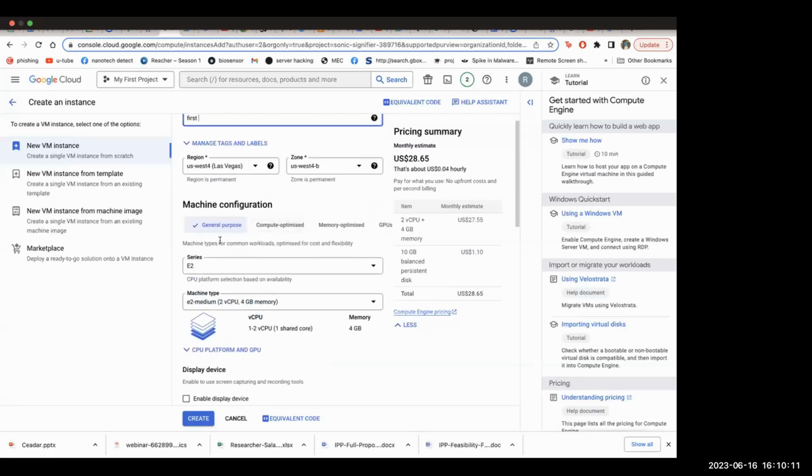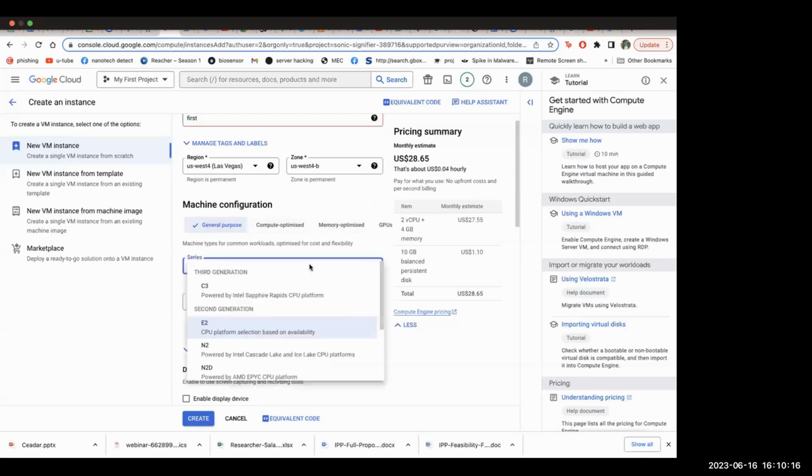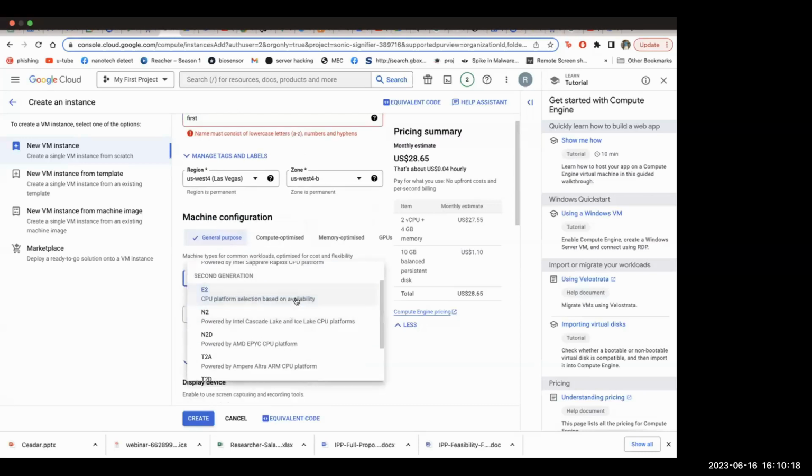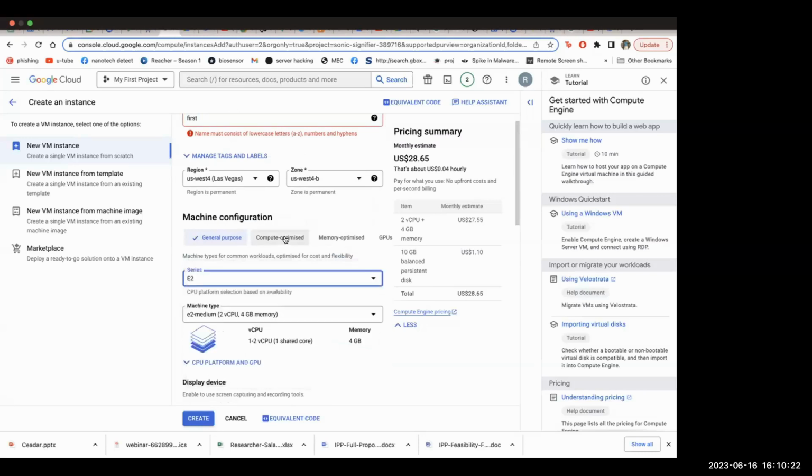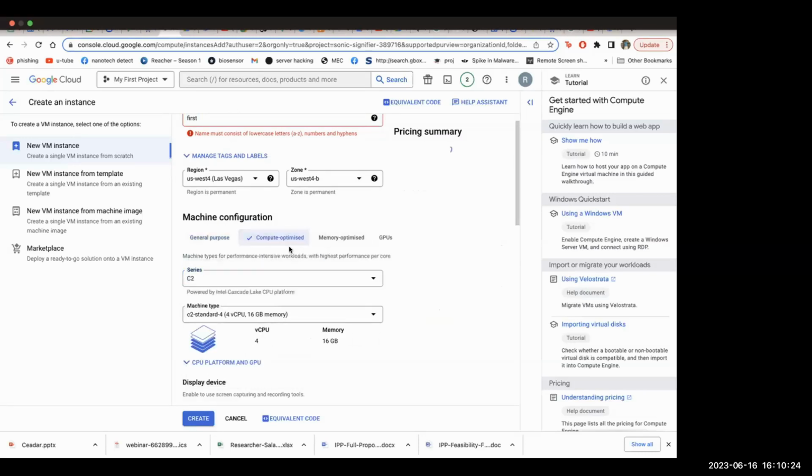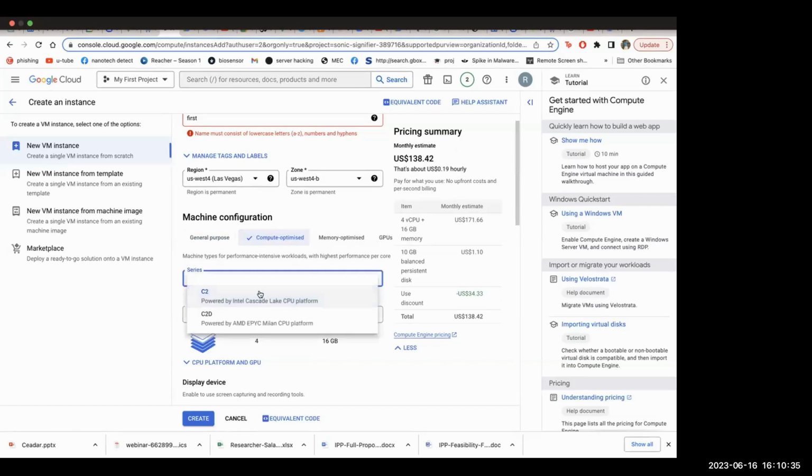So as I said earlier, now we have different varieties of VMs here. The first is general purpose. In general purpose, we have the N series, E series, and T2D series. The next one is the compute optimized series, which uses the highest performance and handles intensive workloads. It has the C series basically.